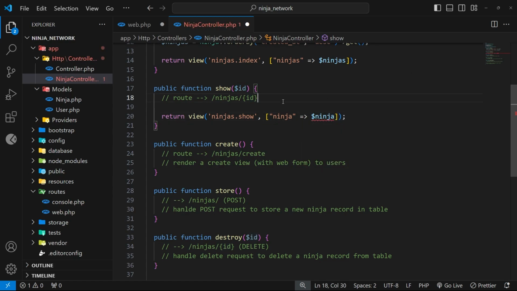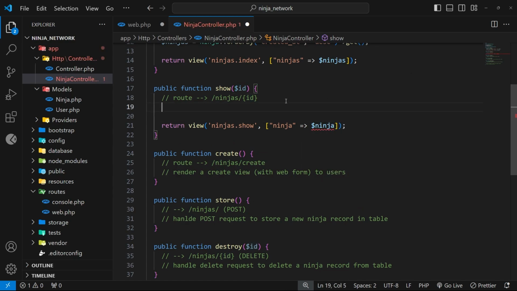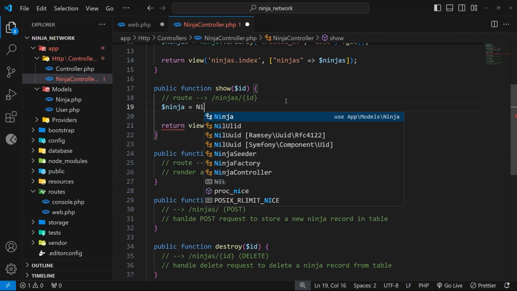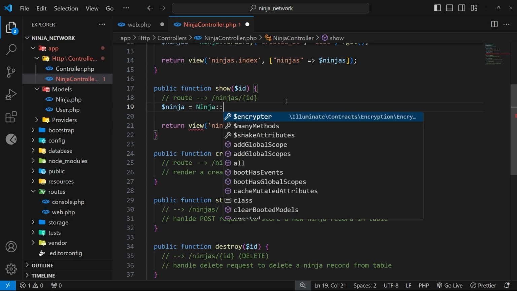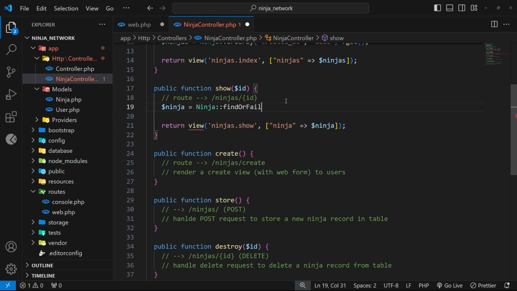Now we need to grab that ninja from the database, and we can do that by saying ninja is equal to, and then the ninja model, so uppercase N, and then we'll use a method on this called find or fail. Now this find or fail method automatically serves up a 404 error if it fails to find the ninja, so we don't have to manually handle it, which is nice.